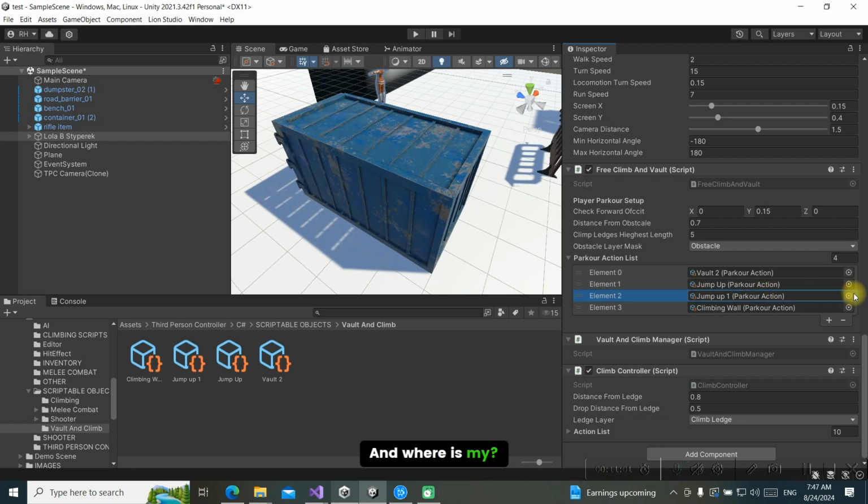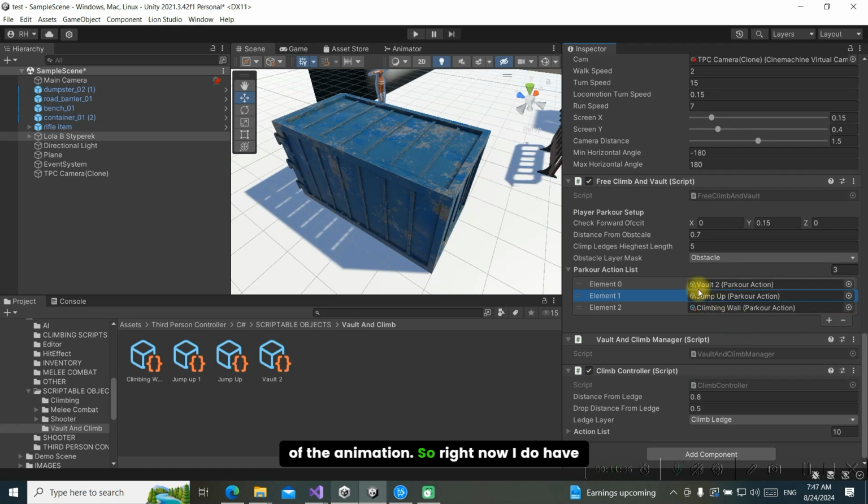And where is my, this is a vault 2. So I've deleted some animations here. Actually, I'm really very sorry. I didn't delete the jump up, I deleted the other animation. We cannot perform it because we don't have this animation. I have deleted it. I can do it one more time again. It's not a problem. So right now let's just subtract one of the animations. So right now I do have vault, jump up, and climb wall.